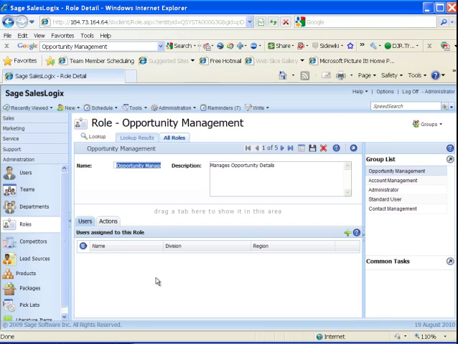This is pretty quick and easy, not very hard to do. You just have to have access to the administration menu, and then you go to the roles down the left-hand side of the screen to add users into roles or add functionality into existing roles.